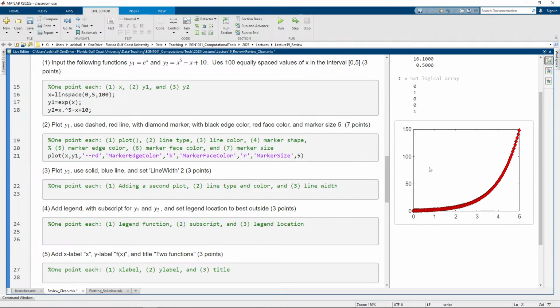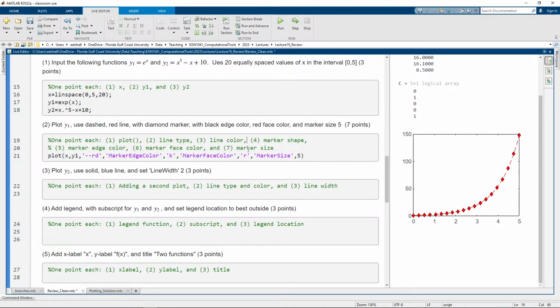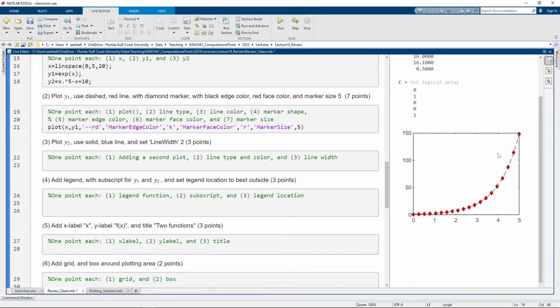So okay, maybe that's too many red dots. Let's just reduce this number to maybe 20 so that it will look nice. I didn't realize it. Just 20, that should be okay. Looks much better. Okay, so now we got the black edge color, red face color. So we have black edge color and red face color and dash line. So we got this correct.